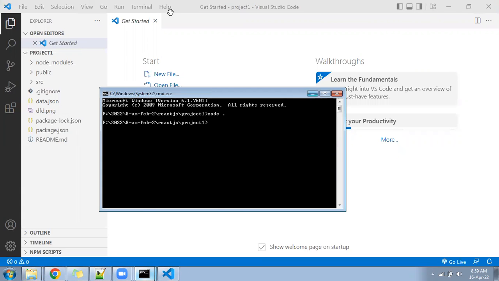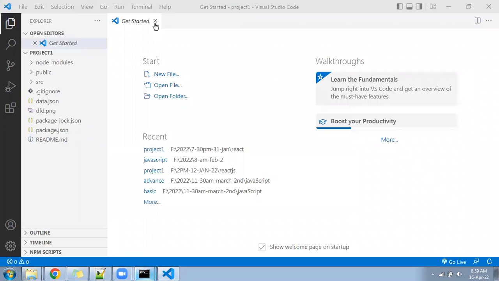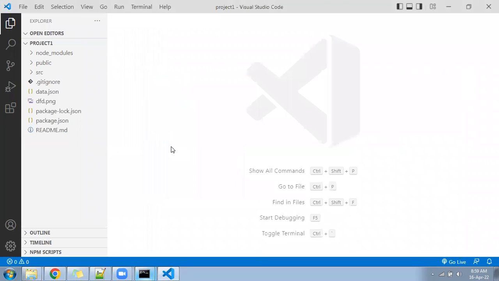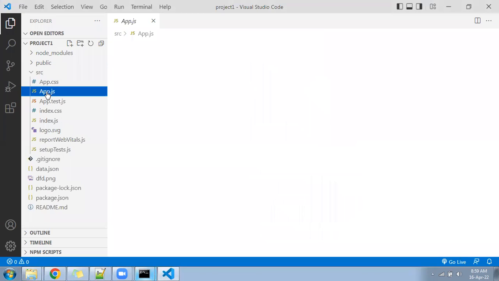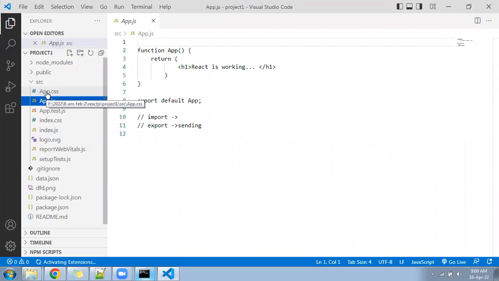Right, hope the CMD is opened. Inside the VS Code, you will go to the src folder and click on the app.js file. Click on the src folder and go to the app.js file.